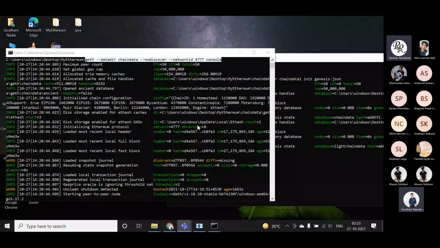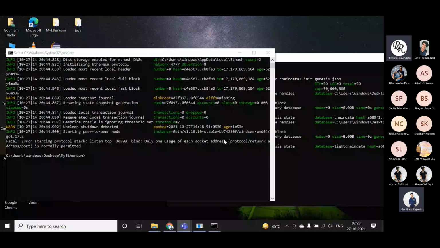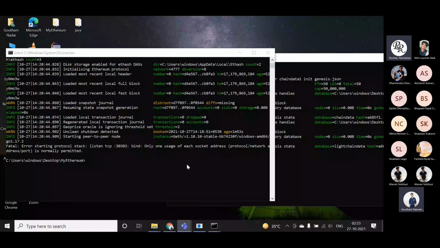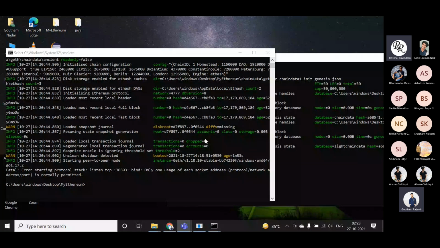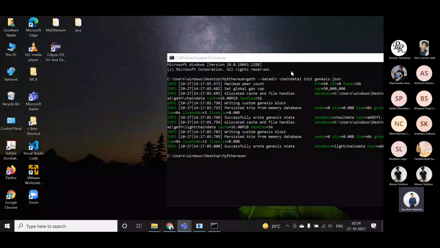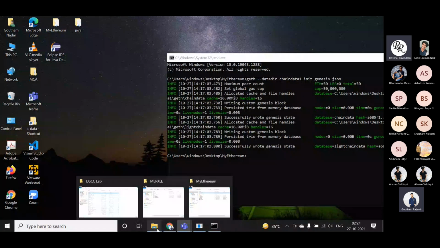Fine. So it's actually telling your IPC port is in use. That is it. 30303, what is showing here? Socket is being used. Do you see the socket address anywhere? 30303 should be in use. You don't have any other command prompts running, right? Only these two. Sure? Yes, ma'am. Can you do something? Close this node and start once again, please. Close this window and start afresh.